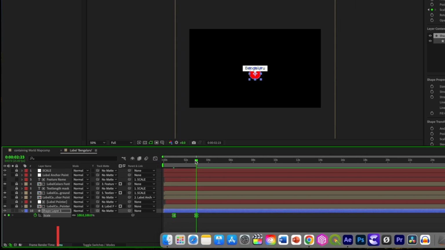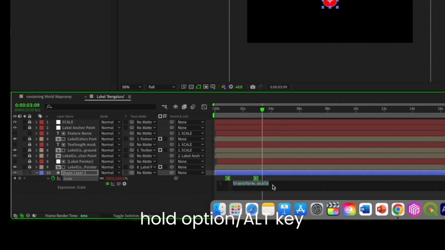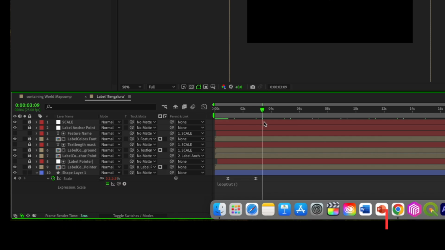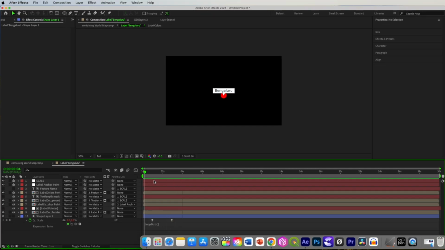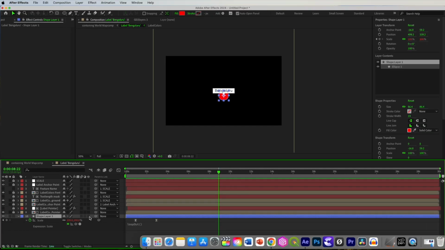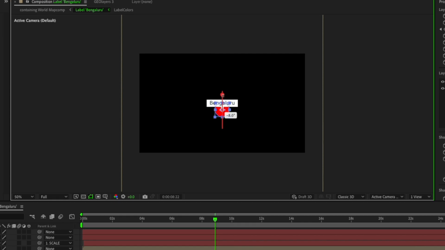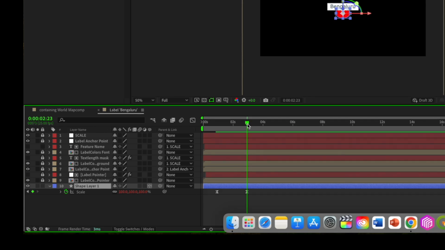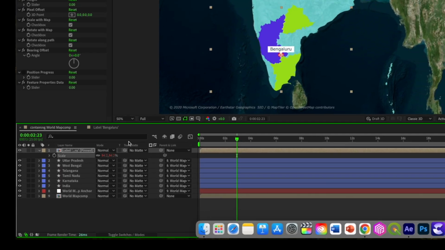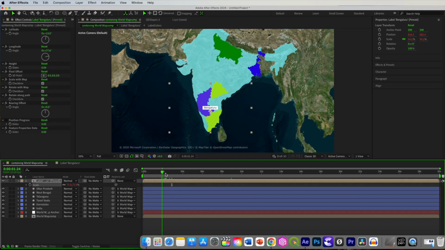Now keep holding the Option or Alt key and click on the stopwatch icon to add the expression and type the loop out expression. So it will have this loop. Now convert it to 3D and slightly rotate the x-axis. So it will be like a 3D plane. Also scale it down, we don't want it that big. So we can add the rest of the labels just like we did.